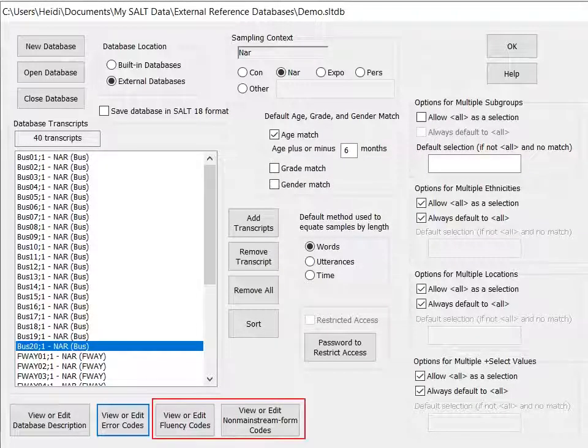The other two buttons are used to change the list of fluency codes and non-mainstream form codes used in this database. The transcripts were not coded for either fluency or non-mainstream forms, so I don't have to edit them. If you are unfamiliar with these code lists, it might be a good idea to look at them on the off chance that these same codes were used for a different purpose.